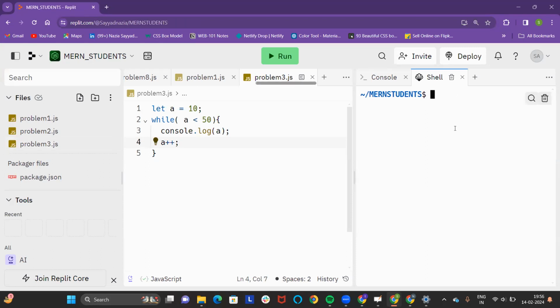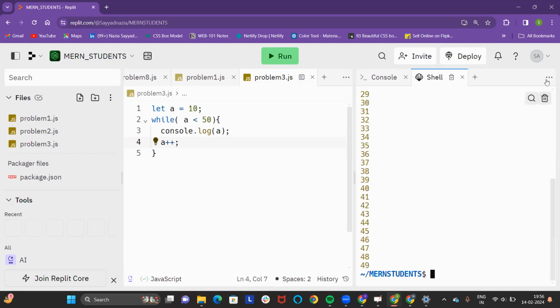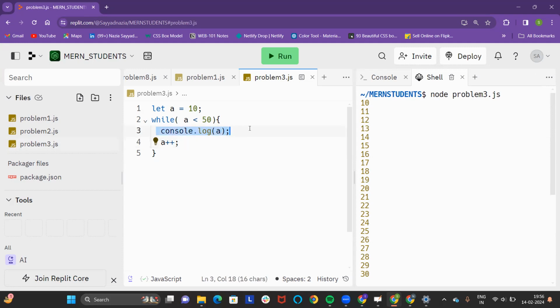Okay, now let's see the output. Node problem, the problem number is 3.js. So you can see the whole output from where it is running. It is printing from 10, 11, 12. Why 10? Because we are first printing a, then we are incrementing it, right? So it will start printing from 10.